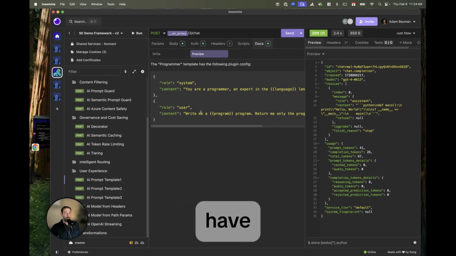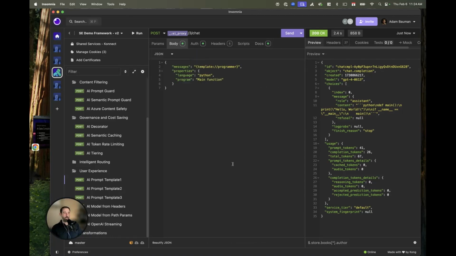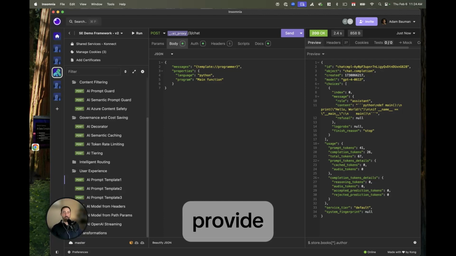You can have several other prompt templates here, all in one plugin. In this example, we're just using the programmer example. This really helps provide an additional context for the AI gateway. It helps steer the use of the LLMs to align with a business goal and making it easier on your developers.